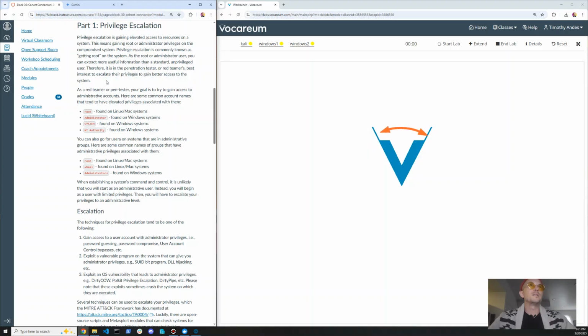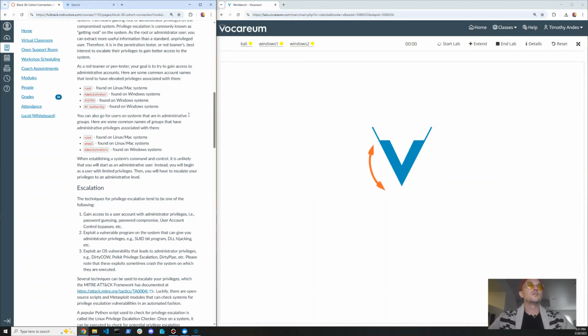So as a pen tester, we want to escalate our privileges as much as possible in order to discover the depth of the vulnerabilities. Different usernames you might see in Linux and Mac would be root. Windows might be administrator, system, NT authority, and then groups in those operating systems with administrative privileges might be root on Linux Mac or wheel on Linux Mac, and administrators on Windows.